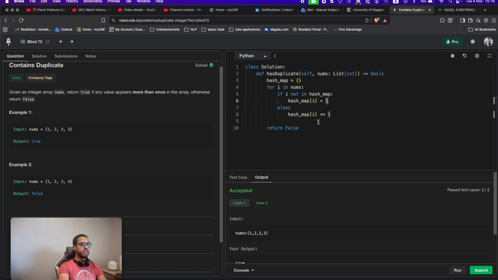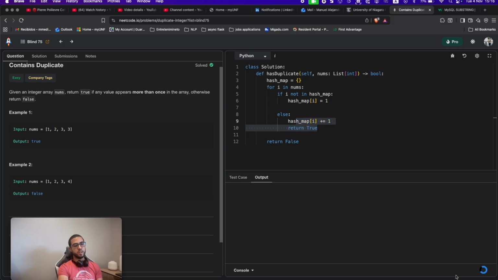But that's not what they are asking for. They're asking to return true if... no, return true is here. If not, return false. Okay, that's it. Let's run it, because it will return true here: if we are increasing our counter, it means that we already have this number in our hash map, so it's a duplicate. Okay, let's run it.